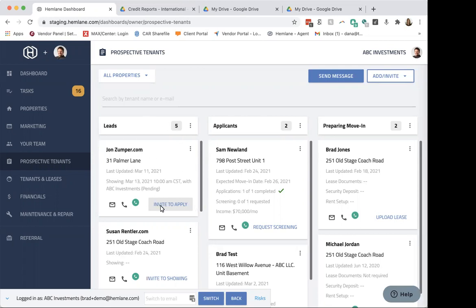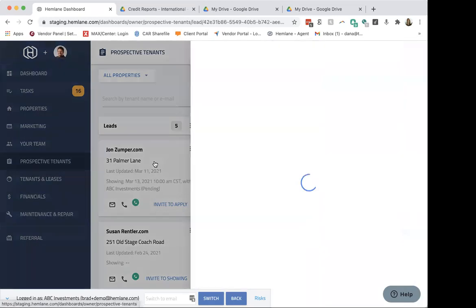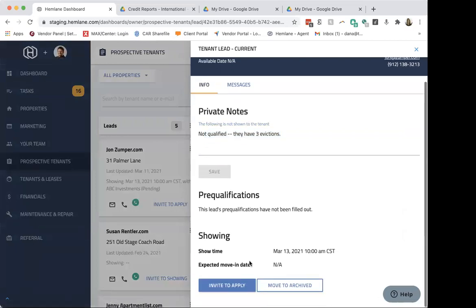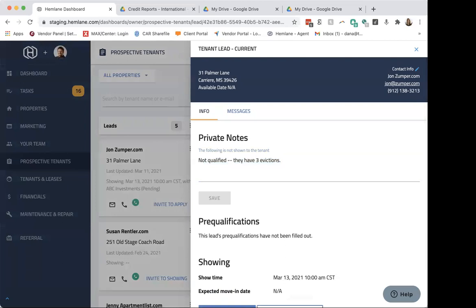And so that's the leads here. When you have a lead, your goal is to pre-qualify them and invite them to a showing. So this one has a showing pending, but also take notes on them. You could write here, not qualified, they have 3 evictions, right? In that case, you'd probably just go down here and click move to archived, right? Yeah. If you find that out right away.